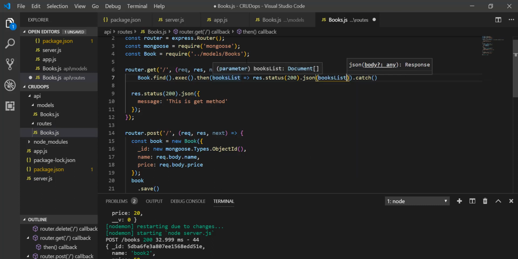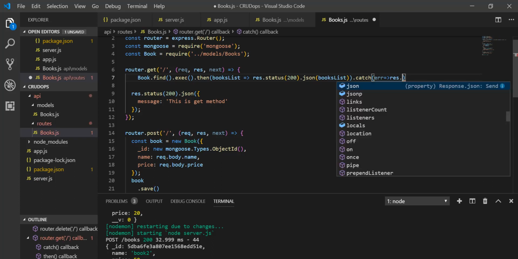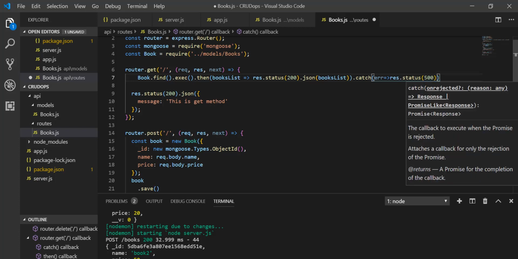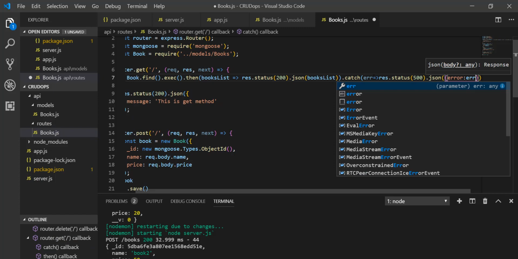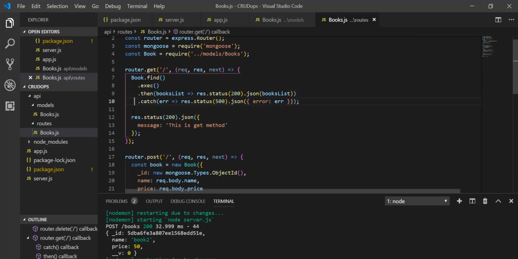Similarly, inside the catch block, it will be error, and what I'm going to use here is response dot status, this could be 500, and dot JSON. Inside JSON, I'm going to use error, and I'm passing it the reference of error. Save this. And I do not need to send the response again, just remove it and save this.